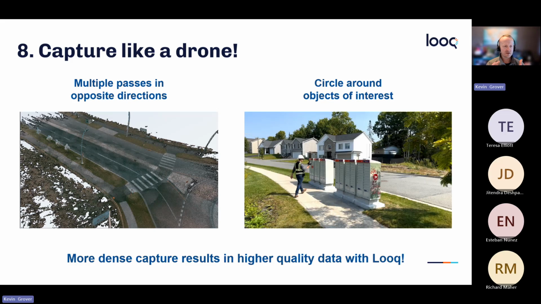But then when you've got areas that you care about, that's where you want to actually circle around objects. So in the case of a linear project, most of it is going to be the long linear paths back and forth, but maybe there's a sign feature, maybe there are some transformers, maybe there are some nooks and crannies you want to get into. You do want to do more capture in those areas. That just allows us to get more imagery for the data you care about.